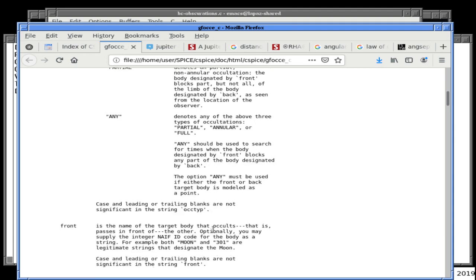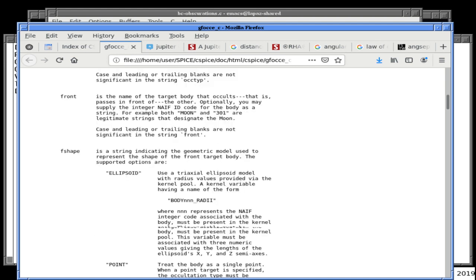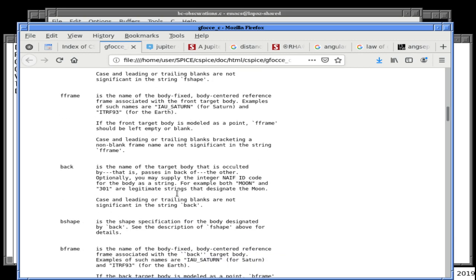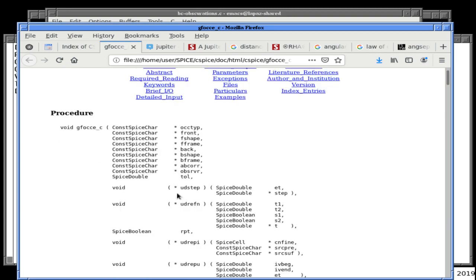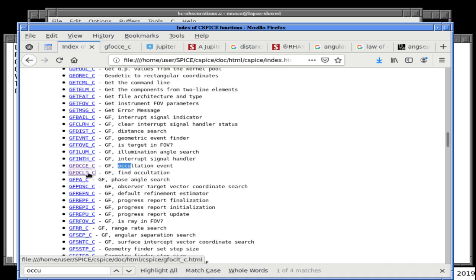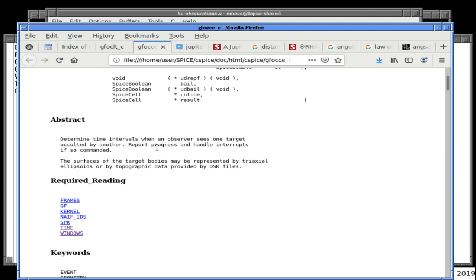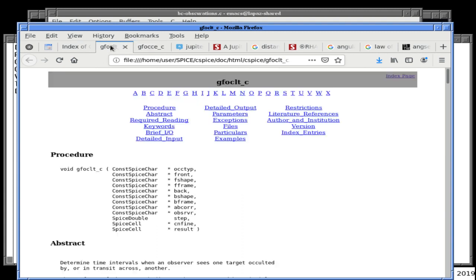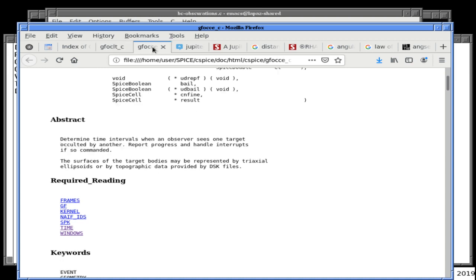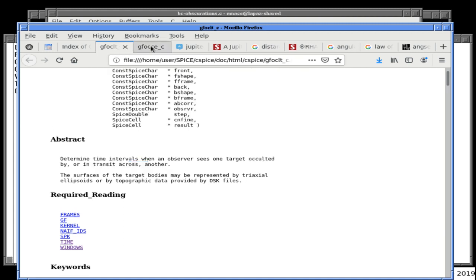If either the front or target body is modeled as a point, which we don't do, but the observer is modeled as a point. And I don't think this is going to give us anything above and beyond what the function we're actually using is, except that it lets you do, in fact, I think that's literally the only difference here. Well, and you know what, we can find out. Let's go ahead and do the find occultation and see what the difference is. And you can see really the only difference here is report progress and so on. That's literally the only difference.